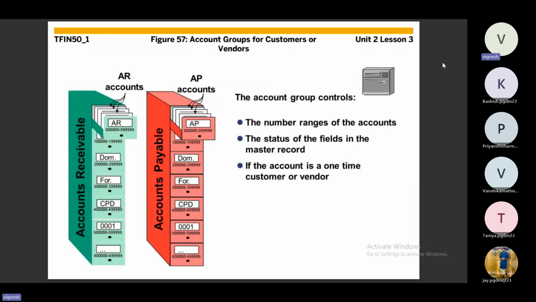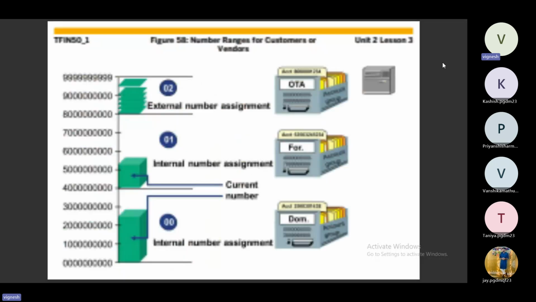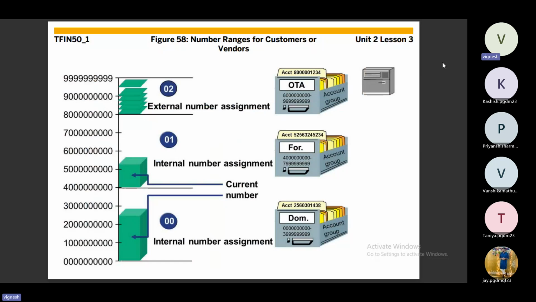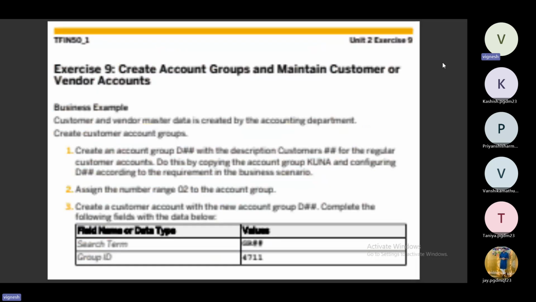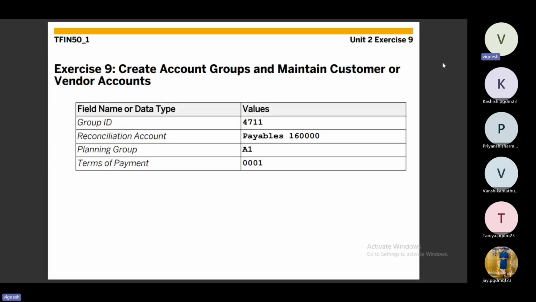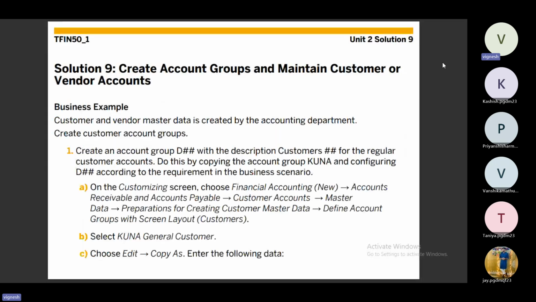So the account groups control the number ranges of the account, the status of the fields in the master data, if the customer is a one-time customer or vendor. So all these are controlled through these number ranges. First, we are going to maintain the number ranges. Next, we are going to give the account group. So what type of account group you need to maintain? So for that only we are going to create an account groups and maintain the customers. Okay. First, we are going to define the customer account group and vendor account group.